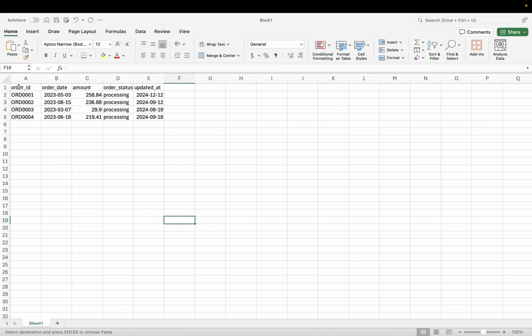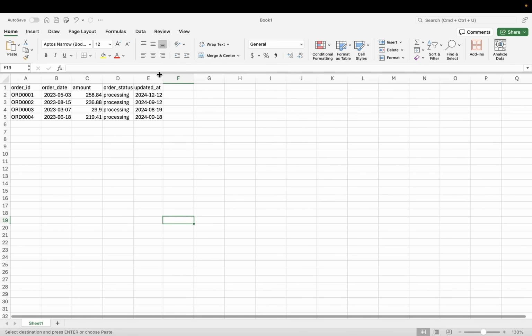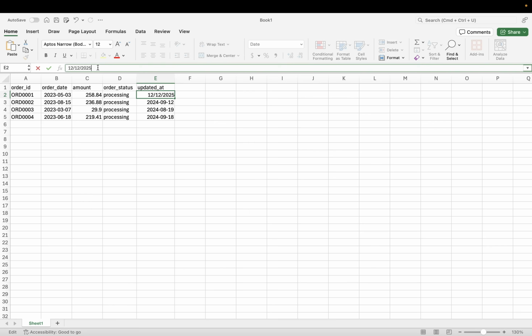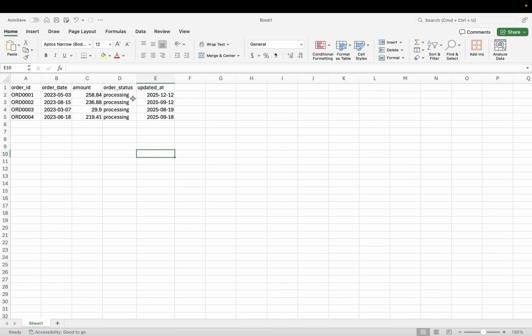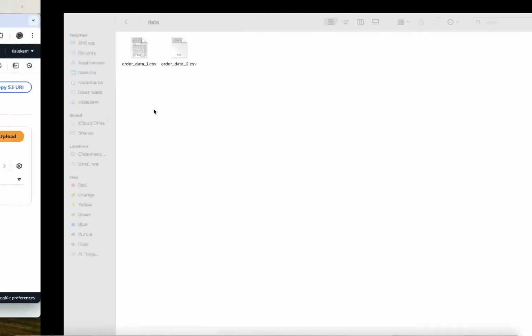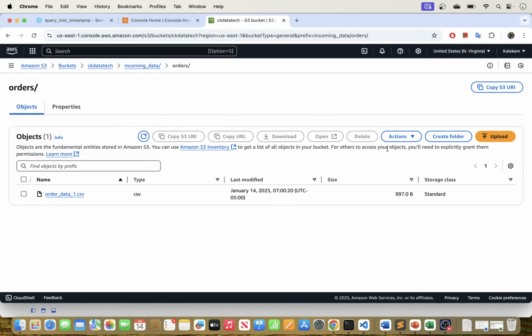On this one, let's start with the timestamp strategy. We will change this to 2025, 2025, 2025, 2025, and 2025, like so. In this case, just the timestamp is changing. None of the other ones are changing. We'll run this and see what happens when we run our snapshot. So I'm going to save this file, order data 2, like that, and then I'm just going to upload it here.